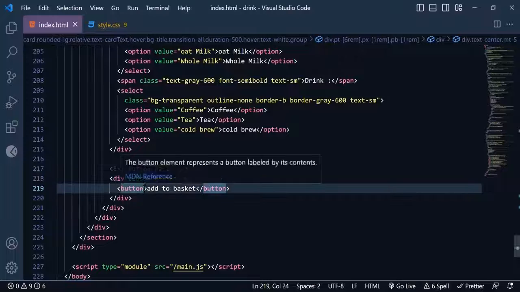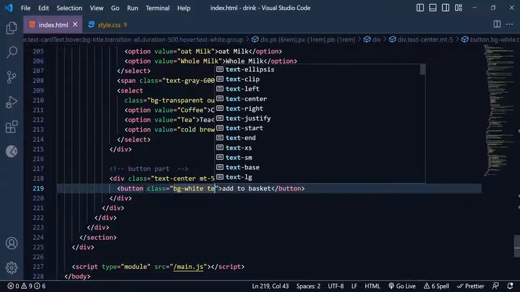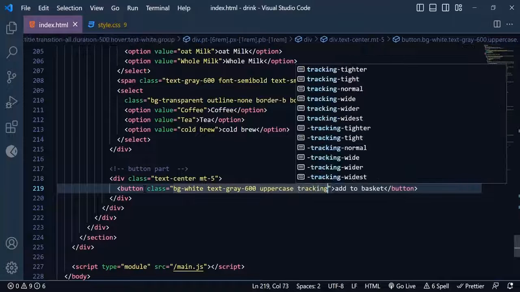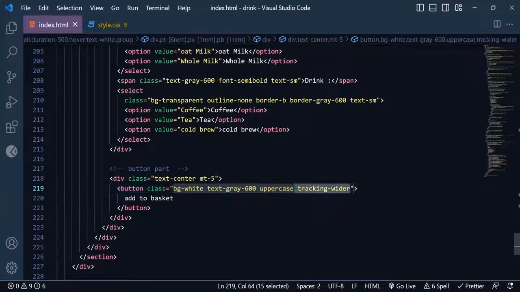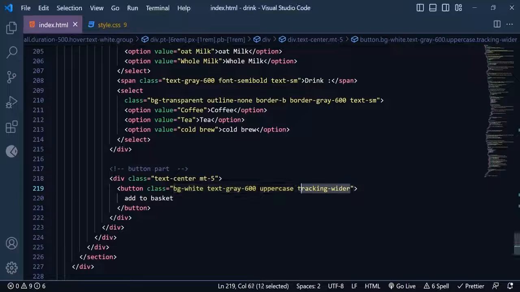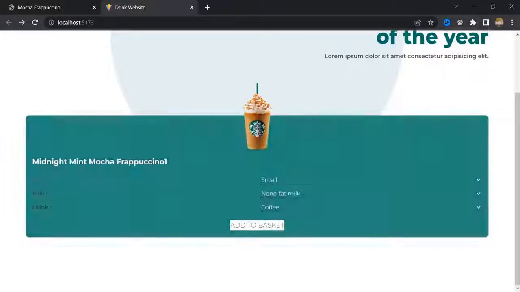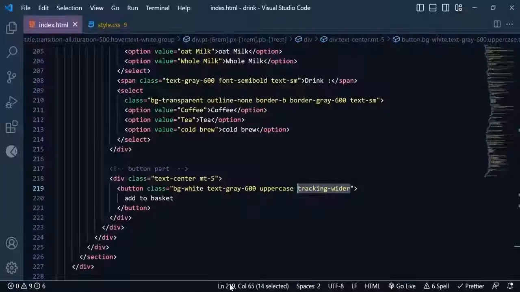So let's style this button. Class bg-white, text-gray-600, uppercase, tracking-wider. So this tracking will add space between each character. As you can see, if I get rid of this, our texts are so close to each other, but if I add that, you can see they have a little space between them.